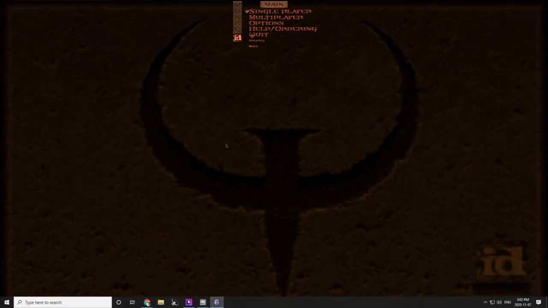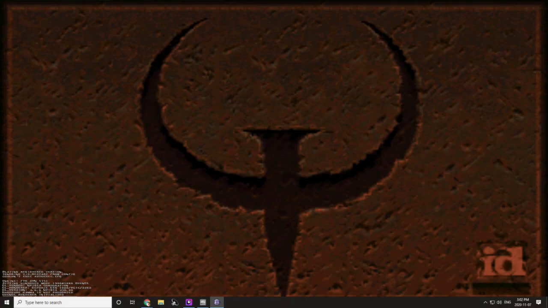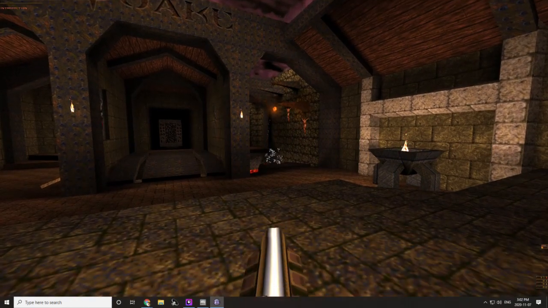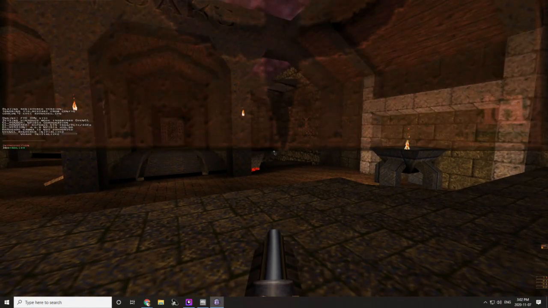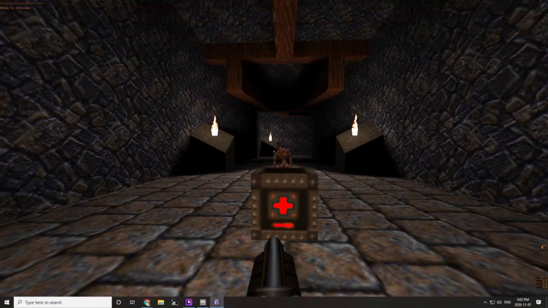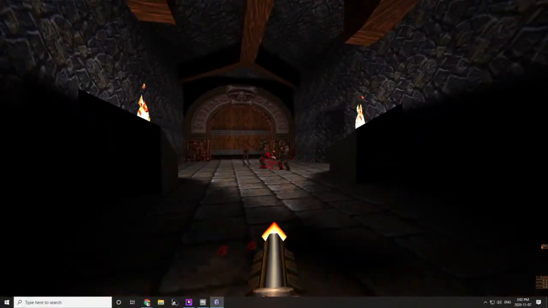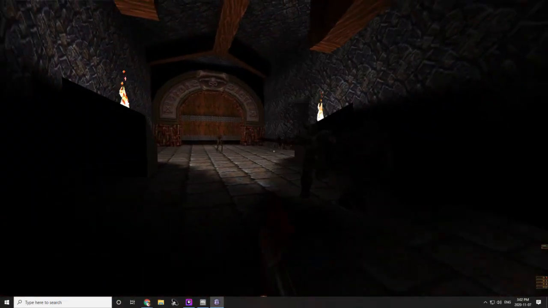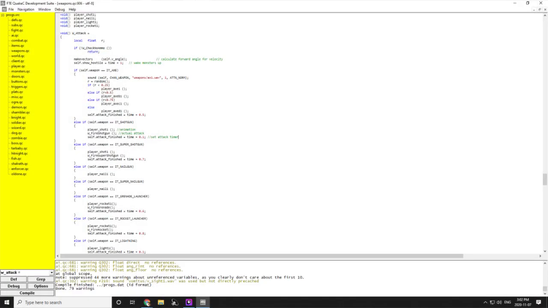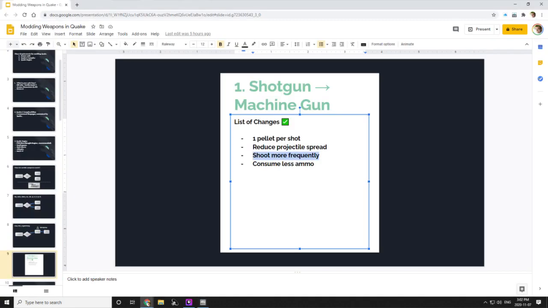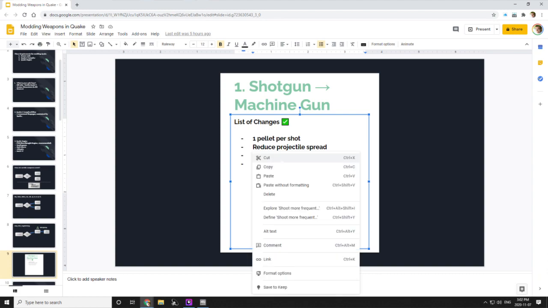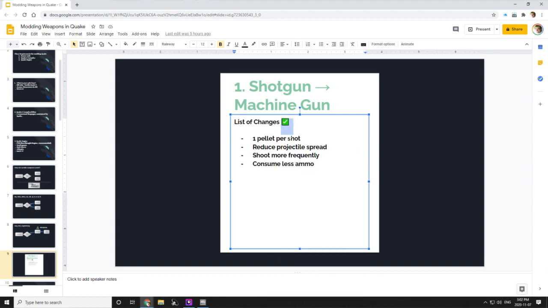I do recommend testing often and testing as you go. Nice. Yeah, it's looking like it burns a lot of ammo. All right, good. 1 down, we can go to our checklist, shoots more frequently. One down.